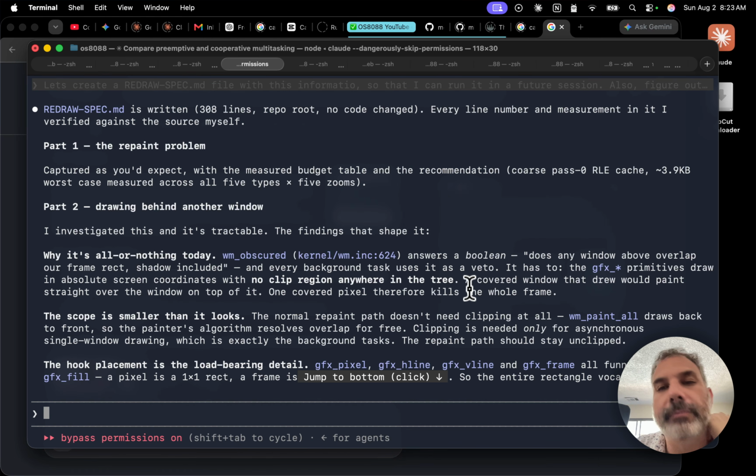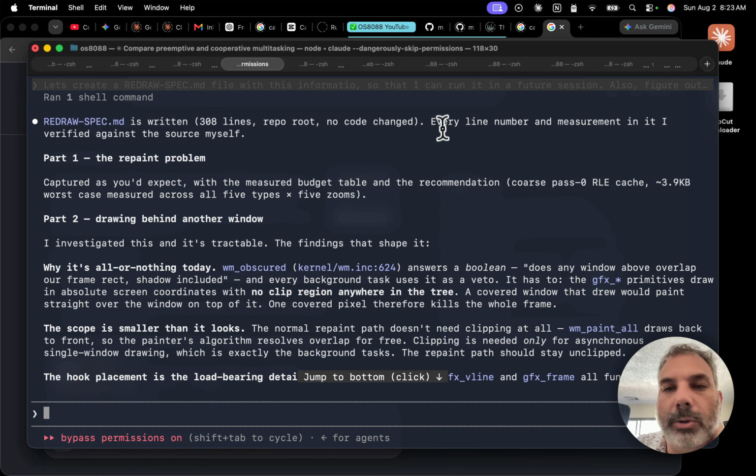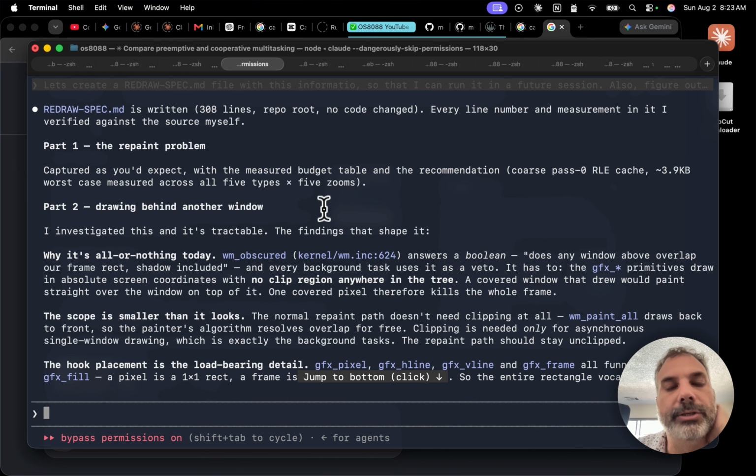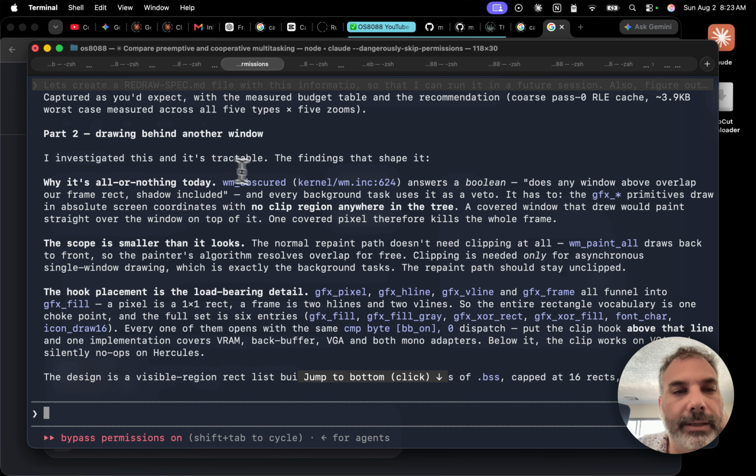So let's see what it says. 300 line rebuild, no code changes. Every line number measured in it verifies against the source itself. The repaint problem is captured as you expect with the measured budget table. Part 2, drawing behind, I investigated, and it's tractable. The finding that shapes it is why it's all or nothing today: the answer to the Boolean, does any window overlap, every background task uses as a veto. A cover window that drew would paint straight over the window on top of it. One covered pixel therefore kills the whole frame.